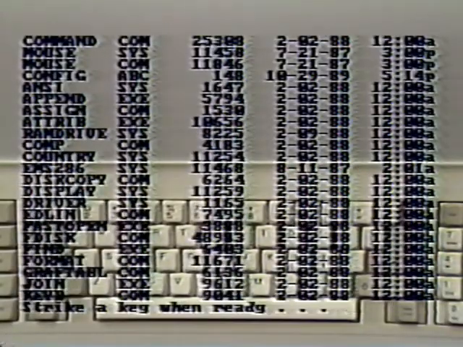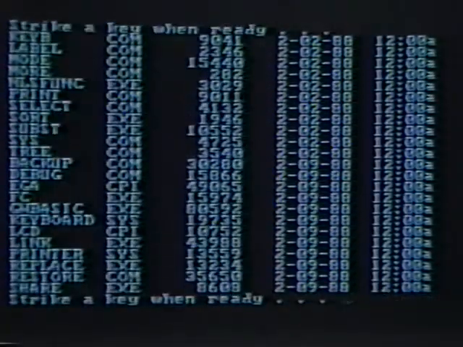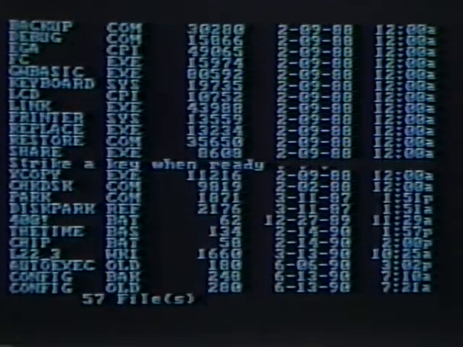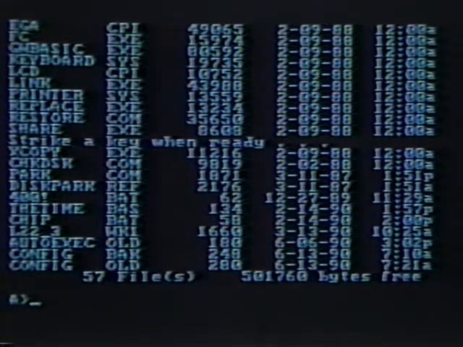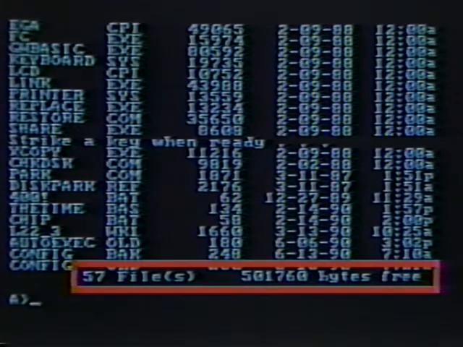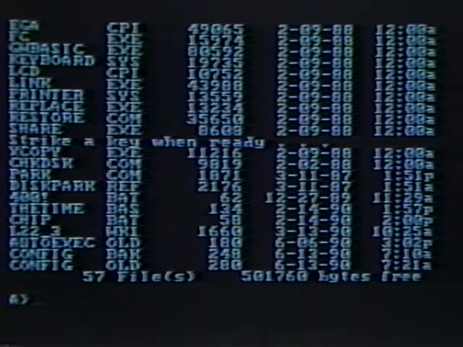When the Enter key is pressed to start this command, watch what happens. When the first screen full of files appear, it stops. Notice the message strike any key when ready. To see the rest of the files, simply press any key until the entire directory is displayed. At the bottom of the file listing, we see how many files are on that disk and how many bytes are free, or how many characters can be added to the disk.